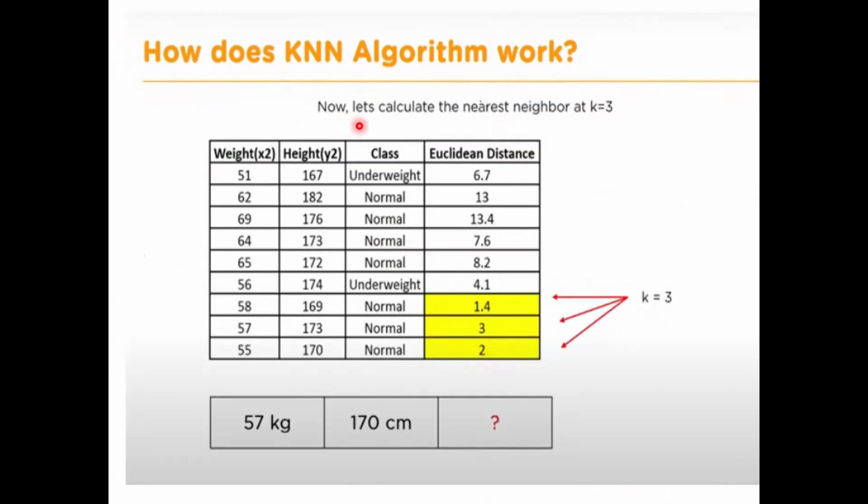Right. Now, let us calculate the nearest neighbor at k equal to 3. So I'm going to consider every point, but I'm going to consider only 3 points. That will be my k factor. And I'm going to consider the Euclidean distance for every data point present here, and analyze which class the existing data is going to belong to.